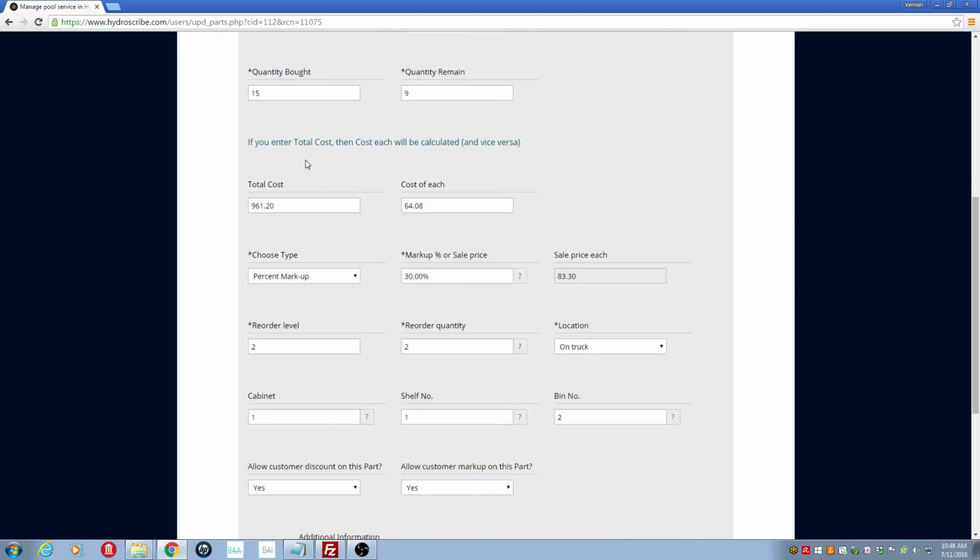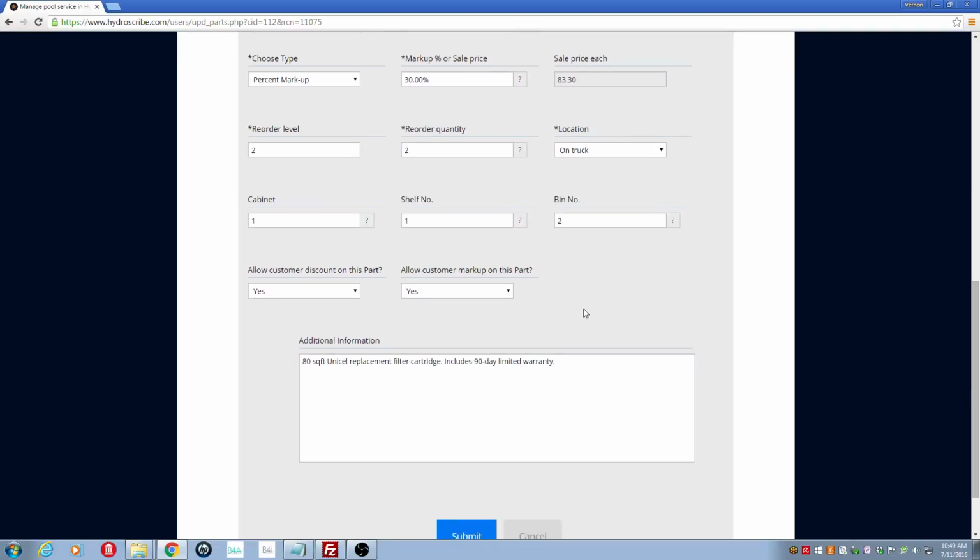Next, you put in the date on which you're putting this item in inventory. The next thing is how many of that item have you bought. Then you can enter the total cost of the full number that you bought, or if you prefer, you can put in the cost of each of those parts. If you put the cost for each part, the system will calculate the total cost for you. If you put the total cost, the system will calculate what each part costs. So you don't have to put both figures in, just one.